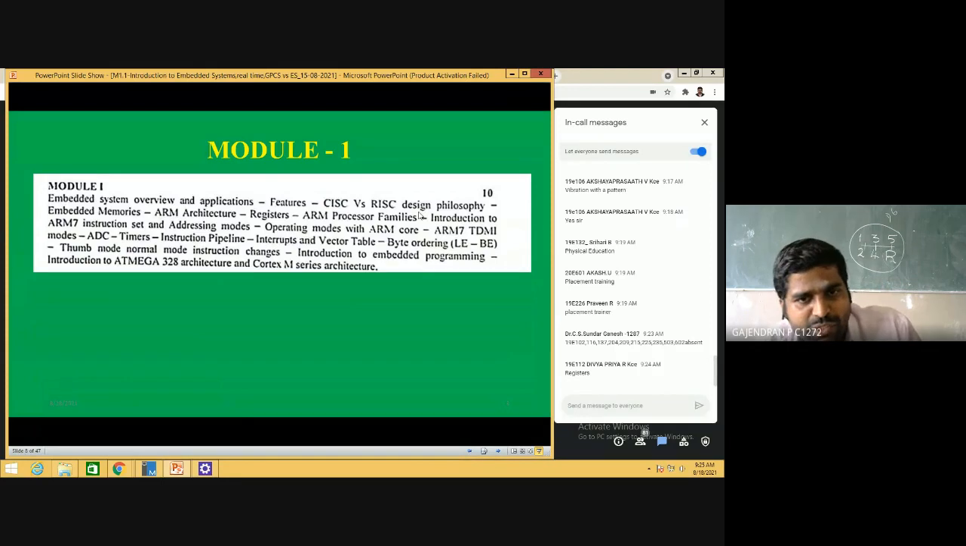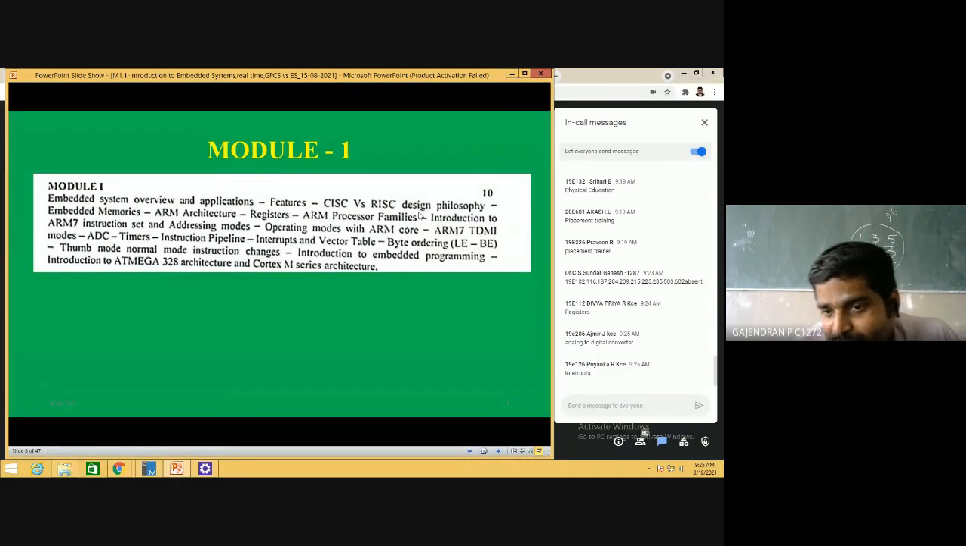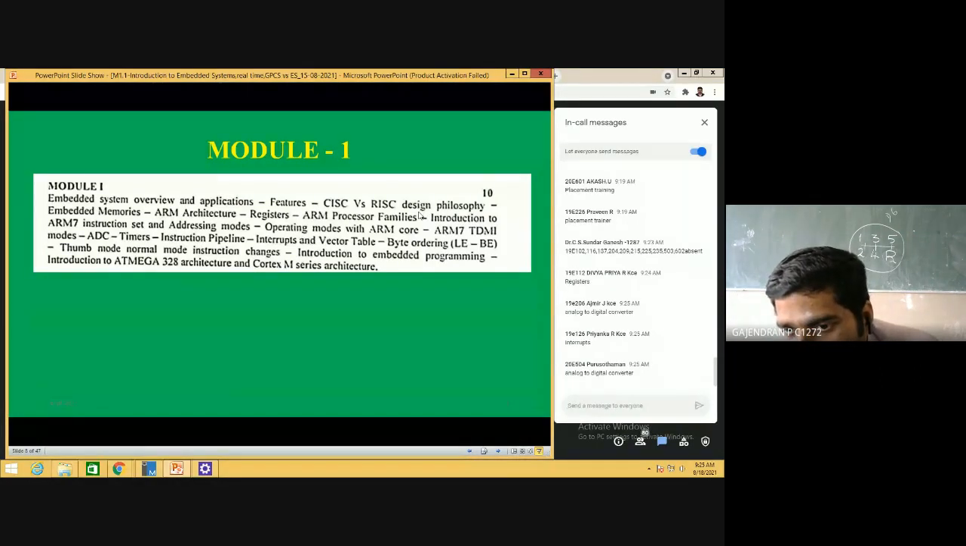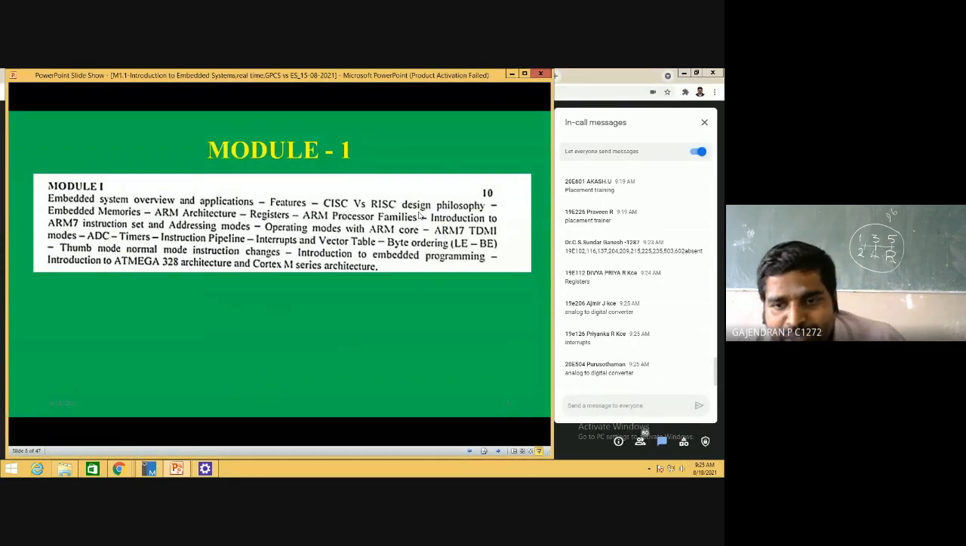Else, you find any one word you know already, quickly. Divya Priya told she knows registers, very good. Priya, even you people can type it in the chat box, I can access it parallelly. Priyanka said interrupts, very good. Purushottaman said analog to digital converter, very good. So ADC means analog to digital converter. Anything else you know? Okay, say microprocessor, microcontroller, and if you compare them, you will get many things.